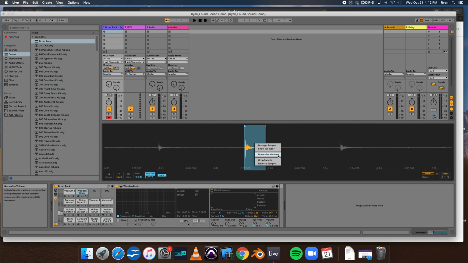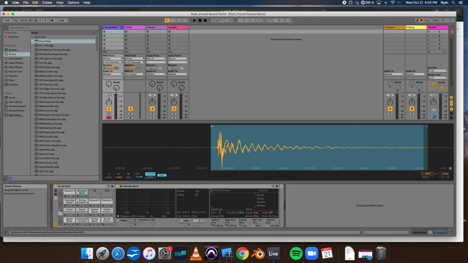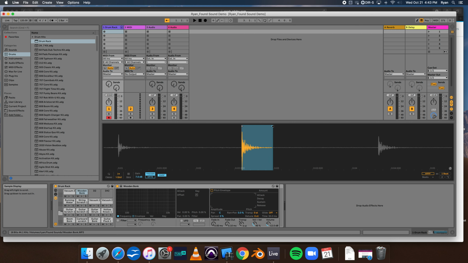Normalize volumes, I recommend that you do on every sample, and what that's going to do is just bring the volume up for your sample so that it is maximized for your purposes. Just kind of an automatic volume calculation. And then you can zoom in, zoom out. I usually recommend that you zoom in just so you can get your start points just right on the money. That'll just help when you're using these samples later. And then always leave a little bit of a tail on shorter sounds.